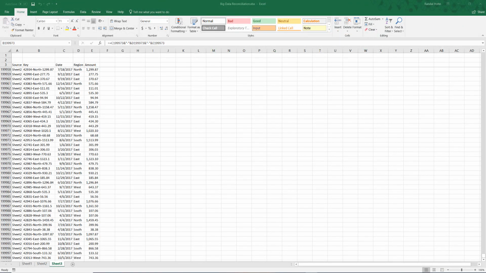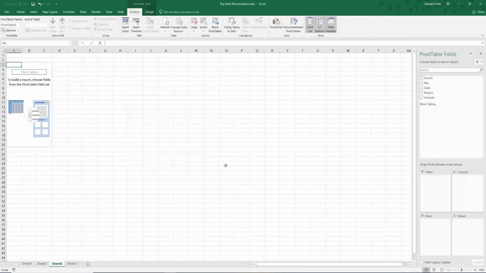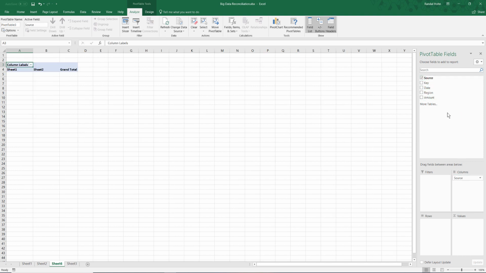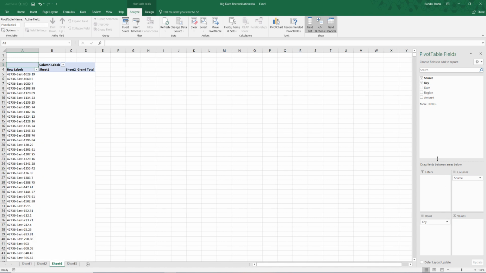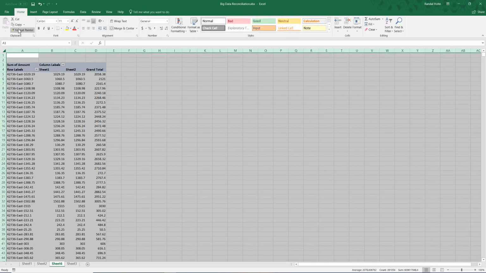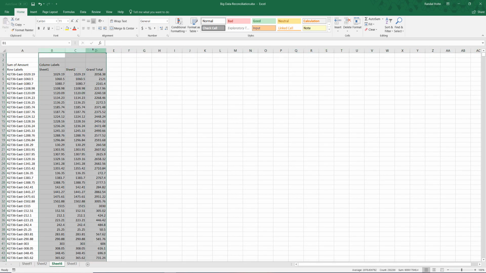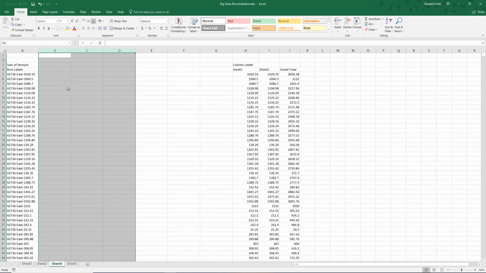Here's the combined data set that we just created. What we're going to do right now is insert a pivot table. The pivot table will just automatically go to a new sheet. The source will become the column. Our unique key, or primary key that we created, if you will, goes down to the row set. And then our amount comes down to the value. From there, I'm going to copy and paste value the pivot table, and I'm going to insert a few columns, actually more than a few.